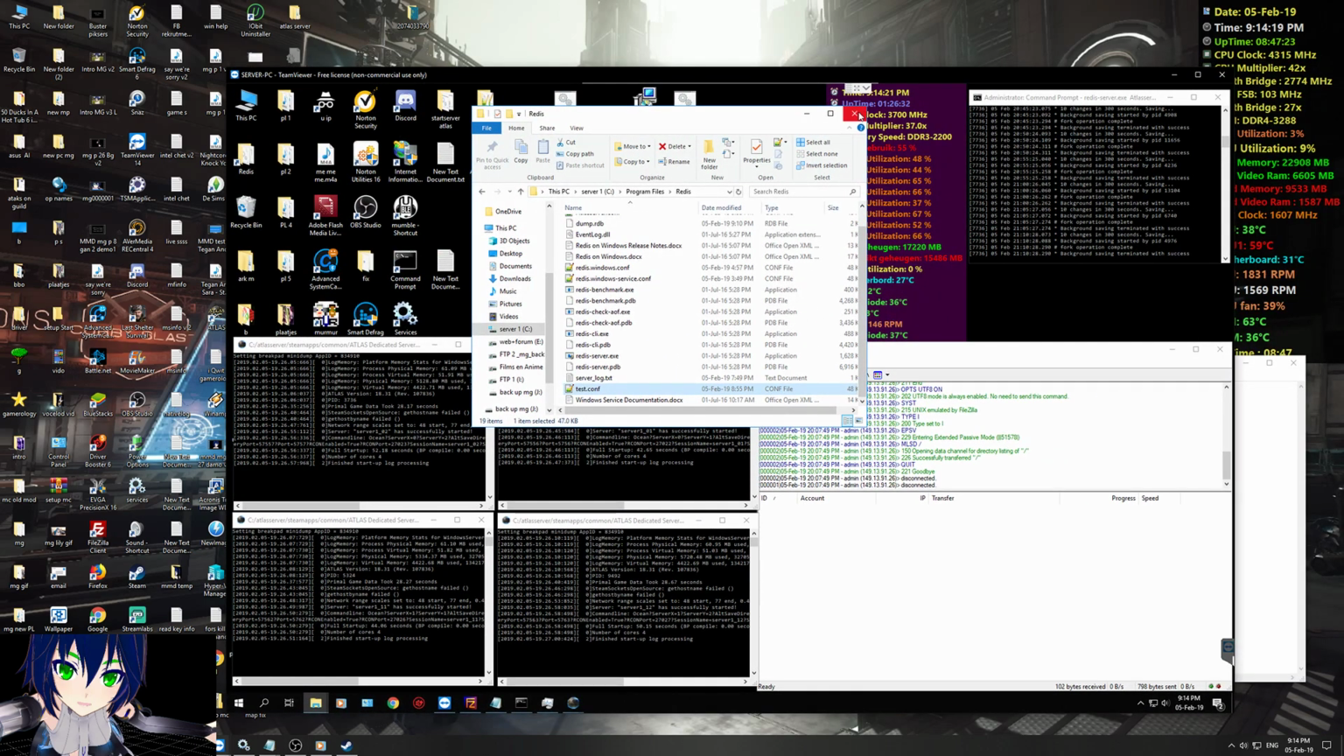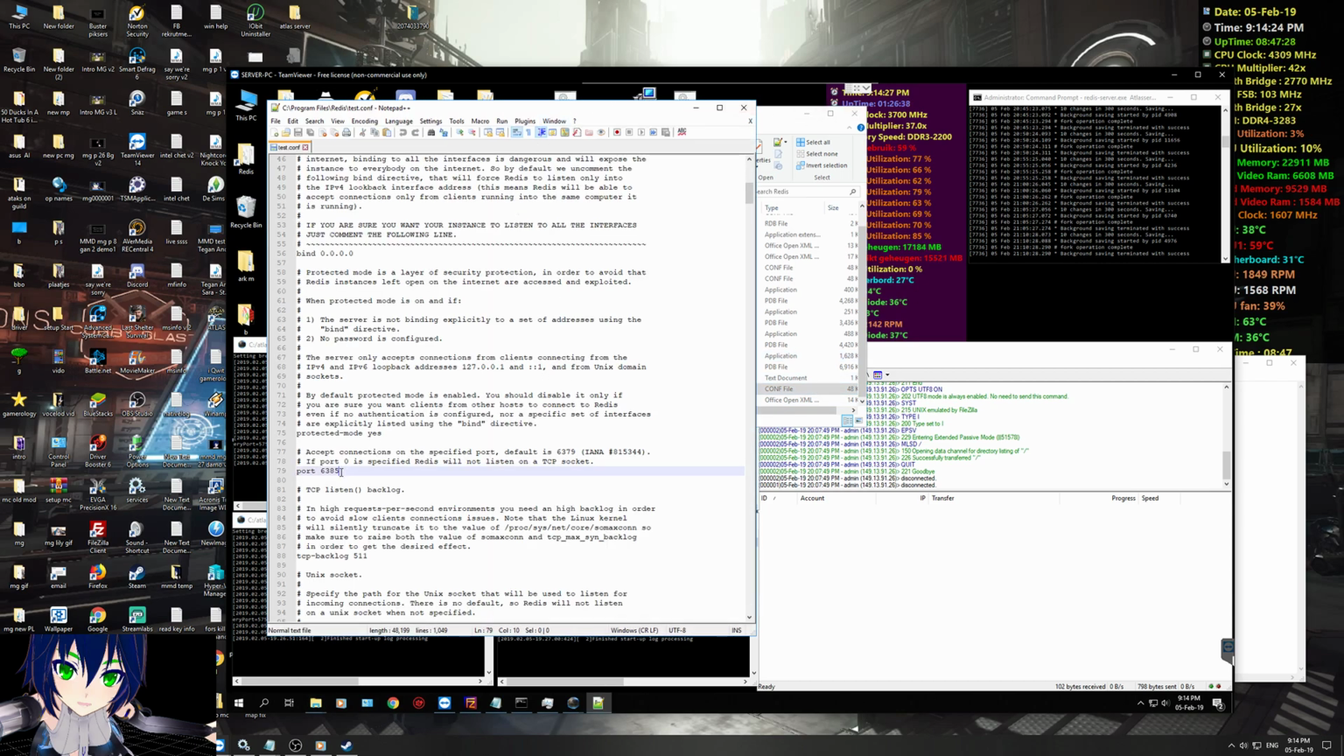So yeah, that's basically all there is to it. You create your config file, and you open it with Notepad++. You change the port to whichever port you want, which you will need to forward. And then you change the bind to 0.0.0.0, and that should work for your Redis server.